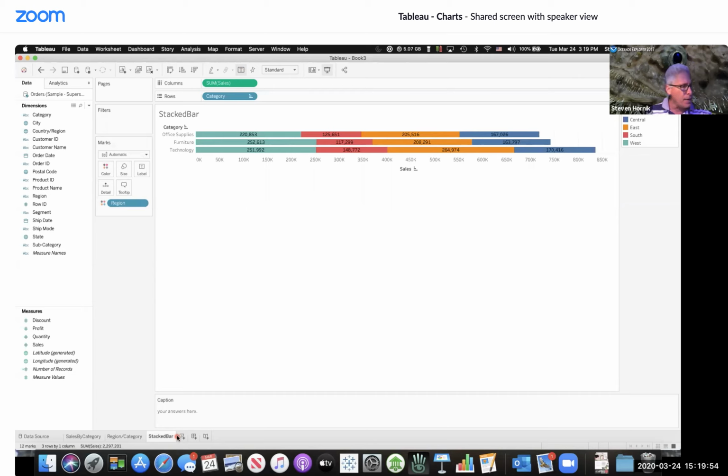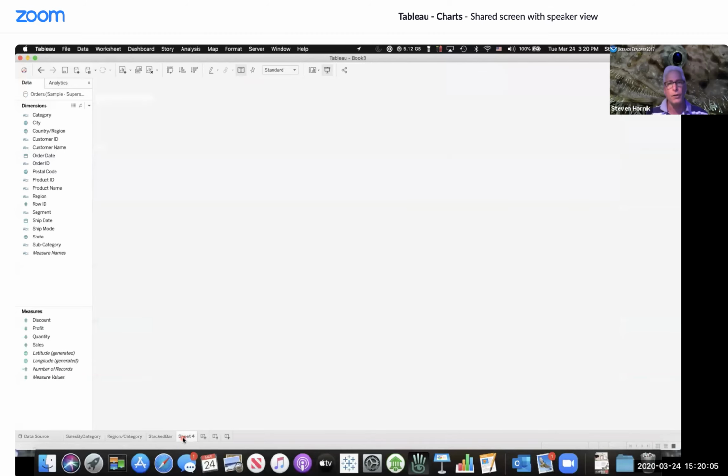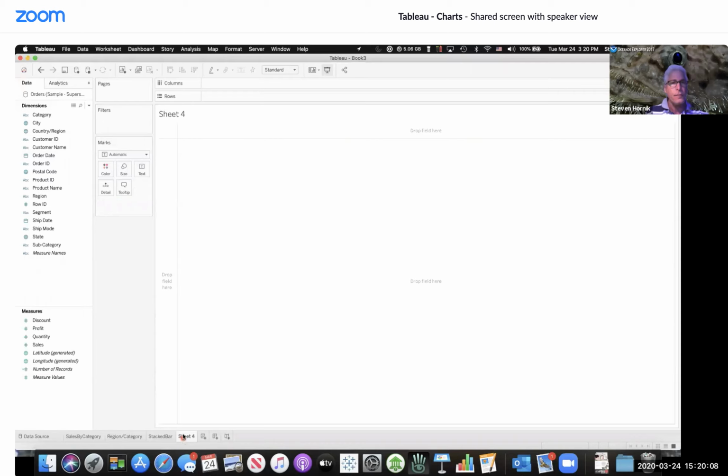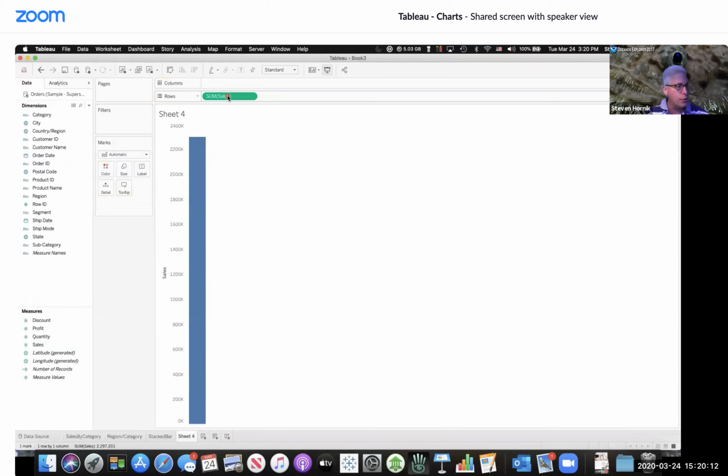Now the next visualization we're going to create is a line chart. And so line charts are good for showing things over time. So I'm just going to create a new worksheet rather than duplicating a worksheet. And again, I'm going to start with sales. And this time I'm going to add it to rows. And again, it's showing me just what our total sales are, $2,297,000, because it's just aggregating our measure. There is no level of detail at this point because we haven't added any dimensions.